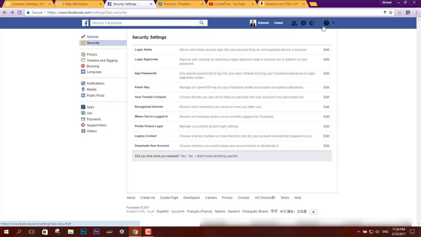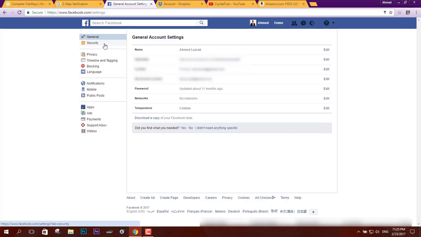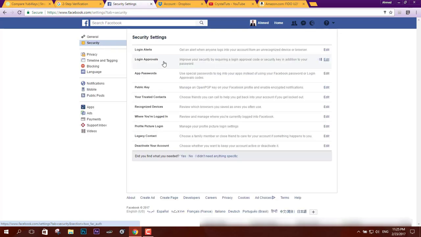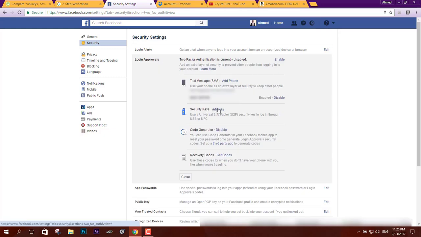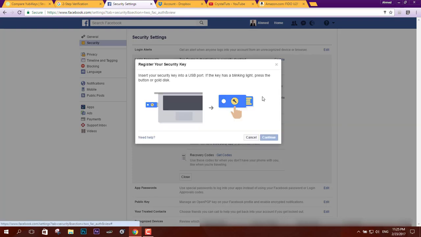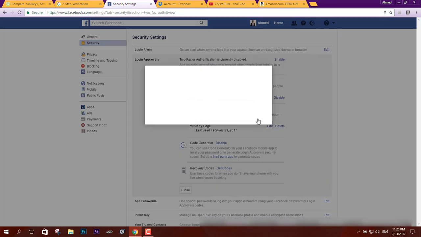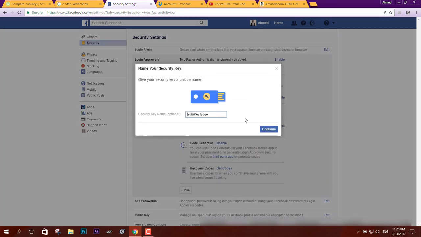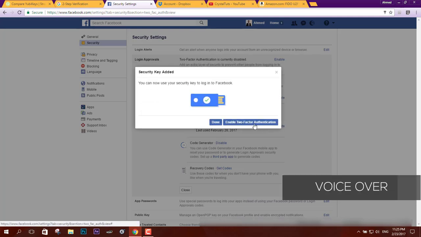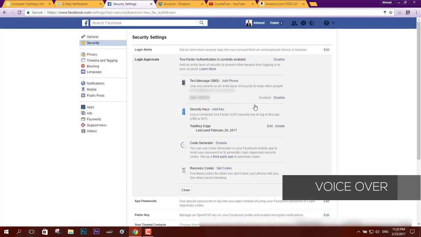Now let's move on to Facebook. You'll go to your settings from here, from this drop menu, you'll click on settings, then security, then click on login approvals, then add security key, then you click on add key. I've already inserted it, so I'll just tap the disk. It will ask to re-enter the password and click on submit. I'll keep the name as it is, Yubikey Edge, and click on continue. Then click on enable two-factor authentication, then enable, and finally close. That's it. You're all set now.